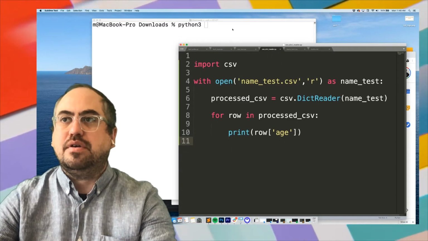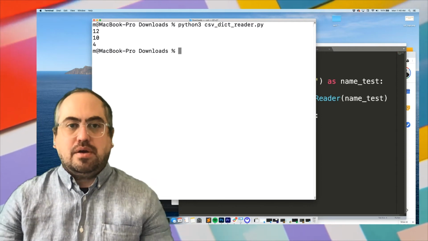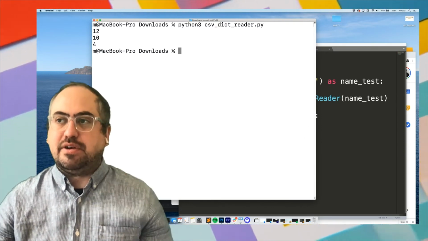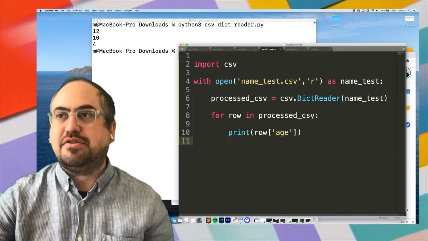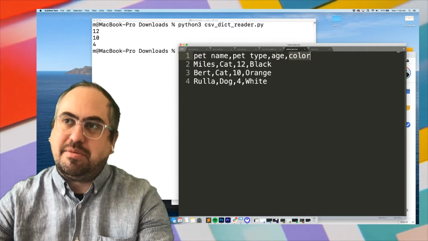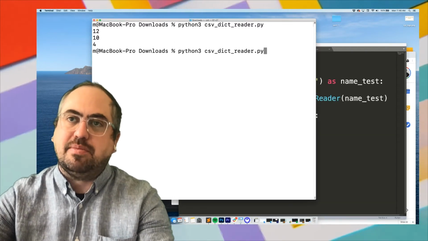And it's called CSV dict reader. Right, so it's a little bit different now. It's not a list of lists, it's a list of dictionaries. And we didn't need to skip the header row or anything, because now the header is actually used as the key of the key-value pair.